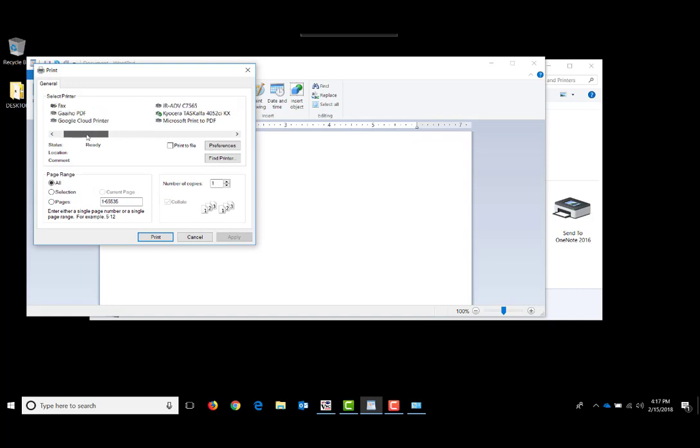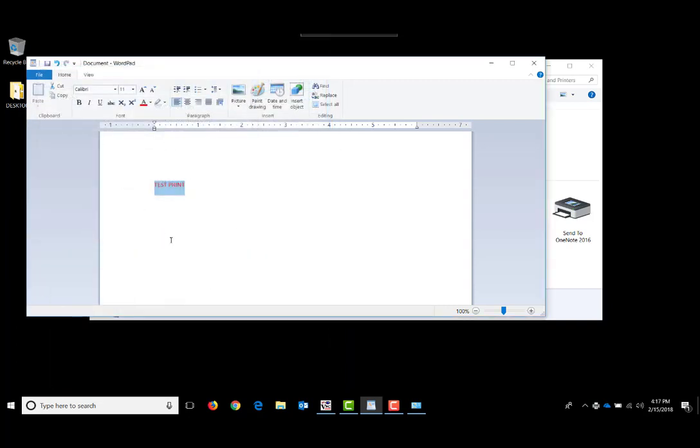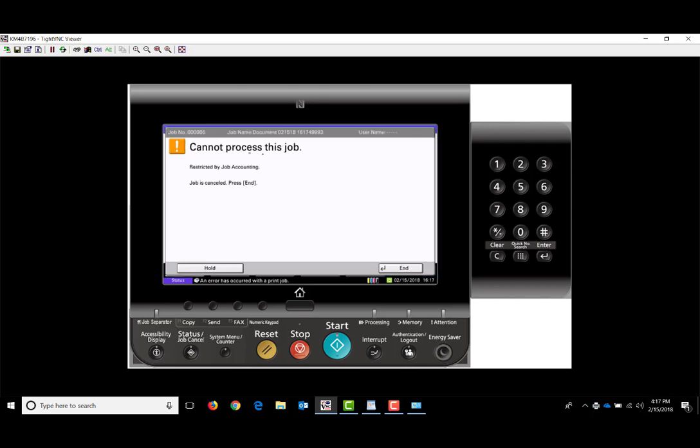To find out what happens, we're going to send it in full color. Remember, we're using the job accounting code 1234 that was associated with black and white only. If we hit OK and print, and look at the screen of the machine, we see that it says an error has occurred with the print job. If we hit the status button, we can see that it cannot process this job because it's restricted by job accounting. This job will automatically be deleted from the queue and nothing will occur.